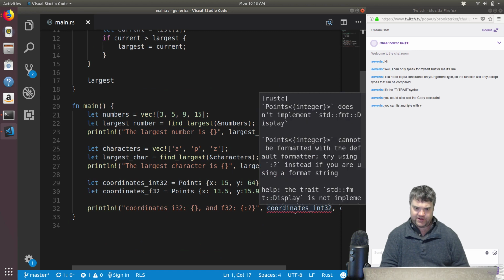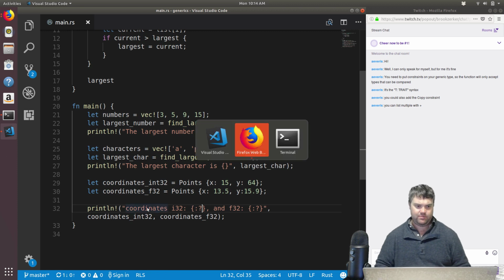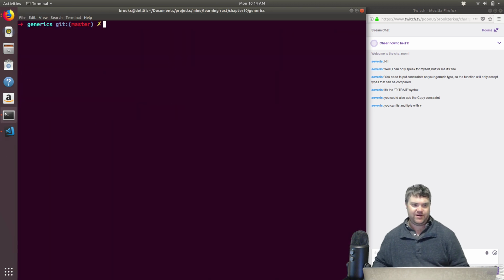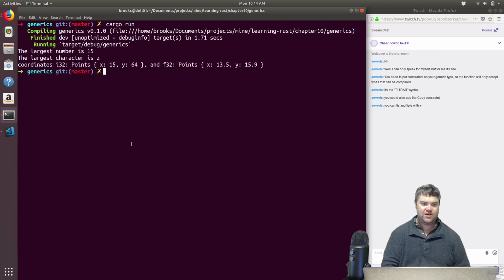All right, what are you yelling at? Does not implement standard format display. Oh, this one also needs to be that. It's multi-line that. Okay, perfect. So now if we come and run it, now it works. So now we get like, yeah, here's the I32, here's the F32, everything just works.